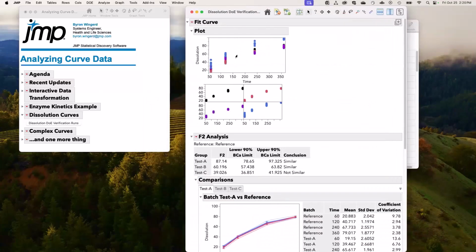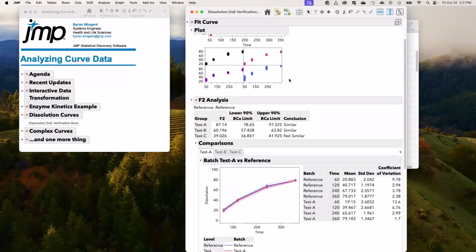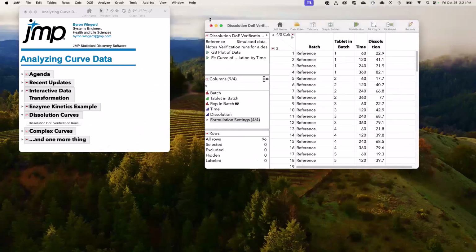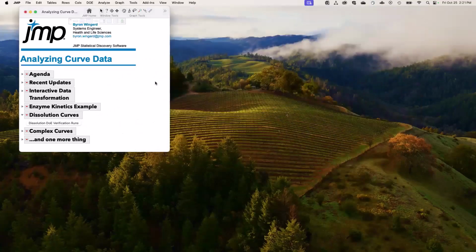And so here we've got that data loaded in Fit Curve. We have our reference and the other test articles here. And then from here, we're doing what's called F2 analysis. And then we can compare test to A, test to B, test to C. Okay. And it's giving us the conclusions of those. Also, it's keeping track of how many points are above the 85% dissolution level, and it won't use those, like it's supposed to. So this is a really useful platform.